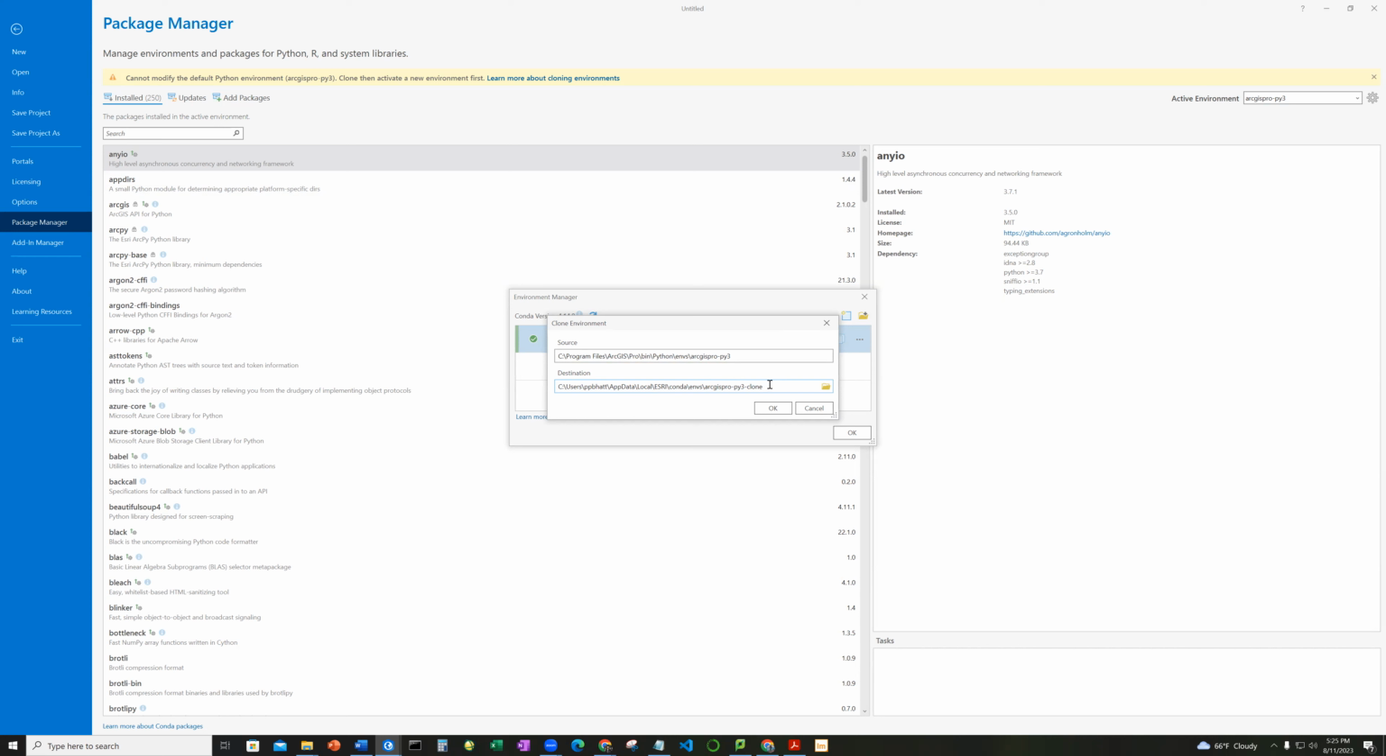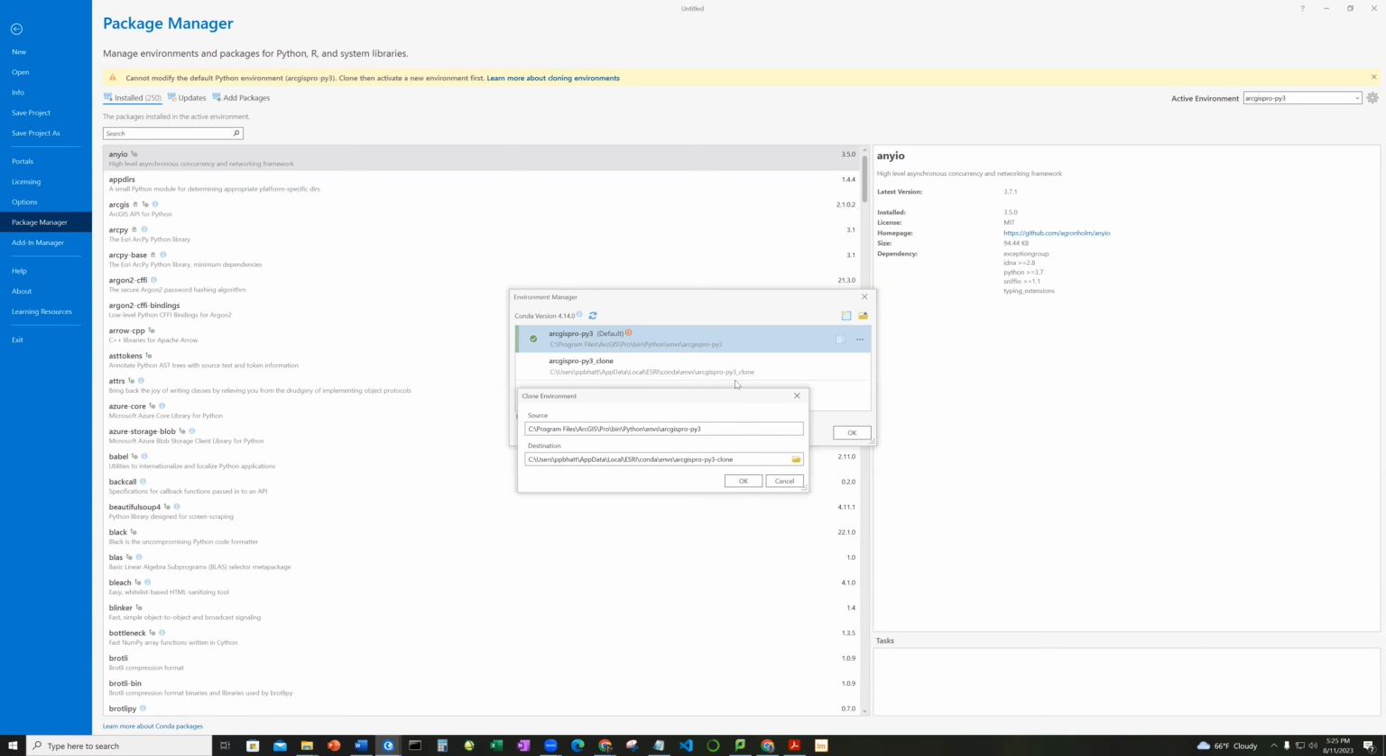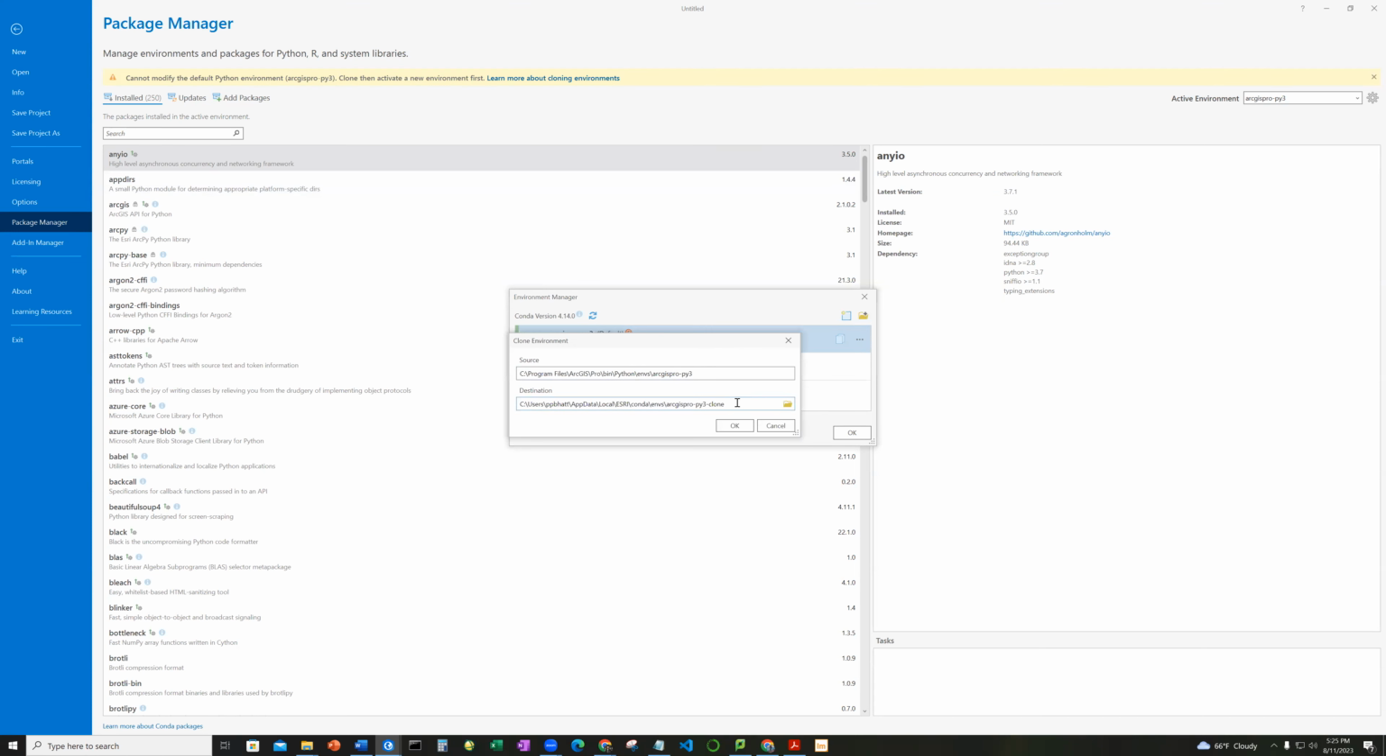Now, in my case, I cannot call it clone because I already have one. So what I'm going to do is call this Py3 clone 1. And then all you do is hit OK, and it's going to start running. Now, this is probably the easiest way to do it if you're not familiar with Python command prompt and things like that.